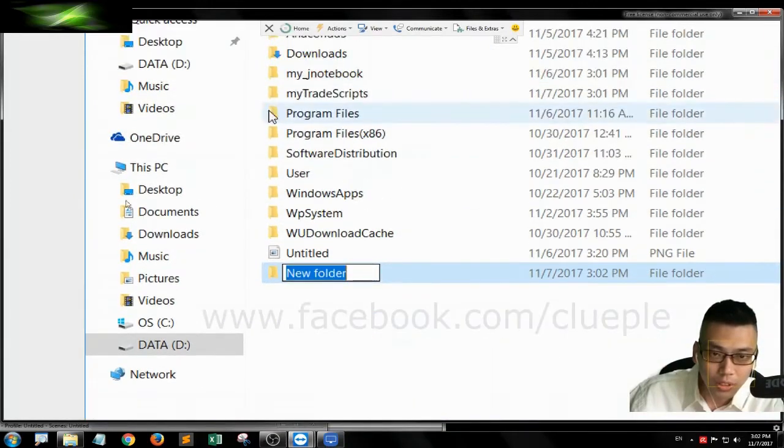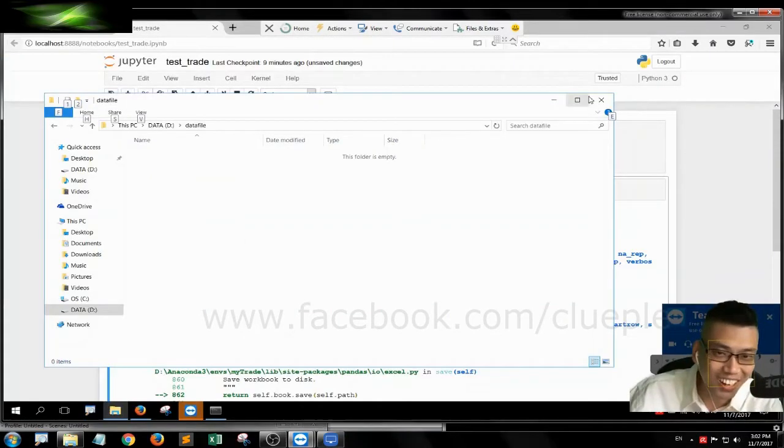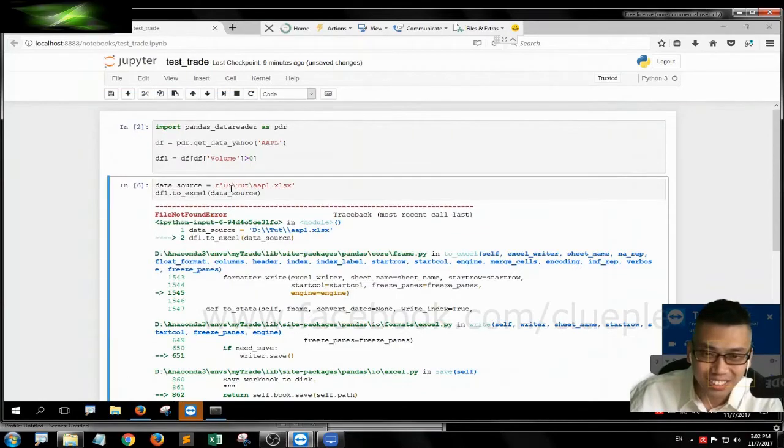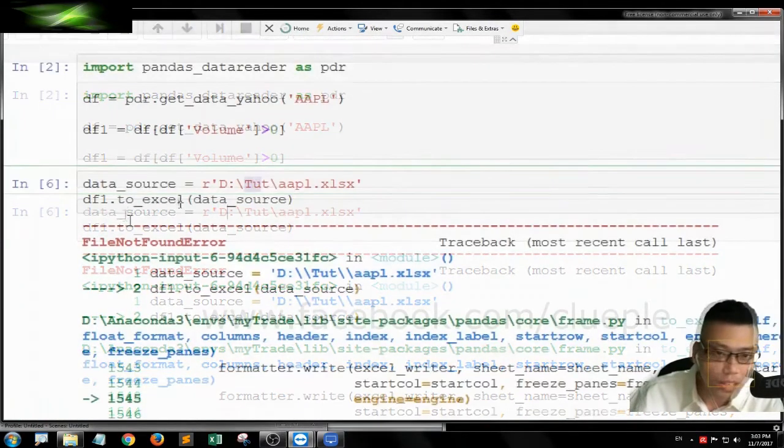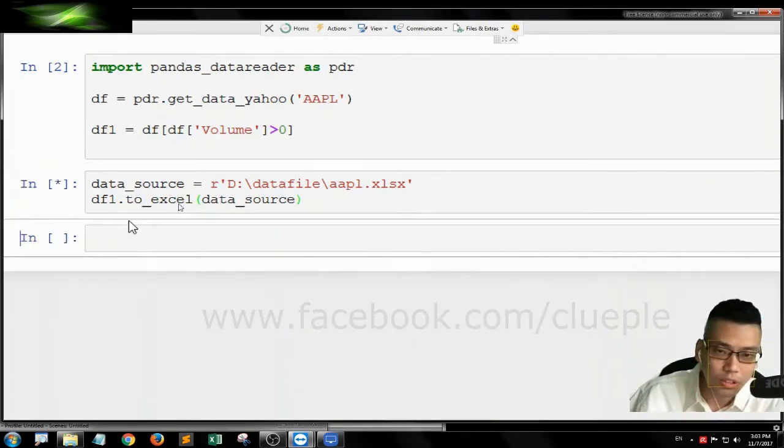So I just call this data file. I just save it here and name it AAPL dot. Oh, I just save it as CSV because I don't have Excel here. Okay, I just forgot. So it's fine, perfectly fine. Just name it as data file. And I'm going to save it as, oh, I try Excel first, even though I don't have Excel.